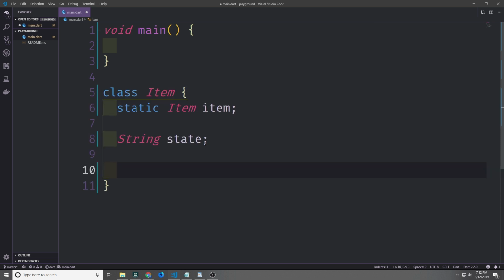Let's go ahead and create a class here called item. Inside of the item class, we're going to have a field which will be an item type, and this is where we'll actually hold the singleton for this class's object type. And of course, this is why we're using the static keyword. I've also added another property here called state, and we want this property so we can see how the state will change over all of our objects.